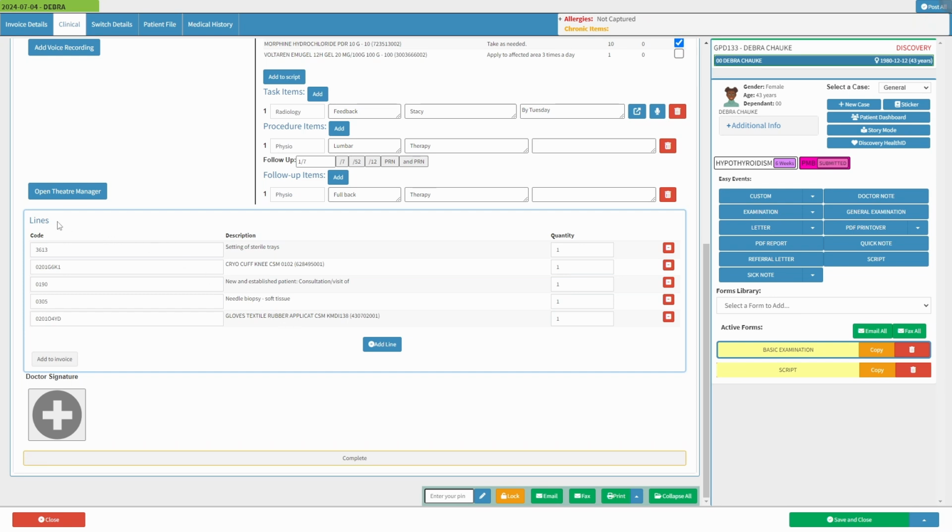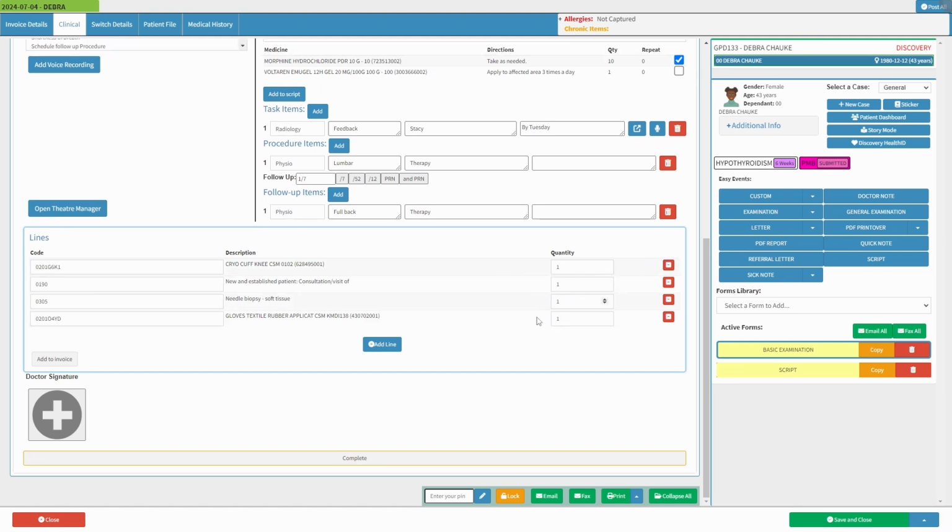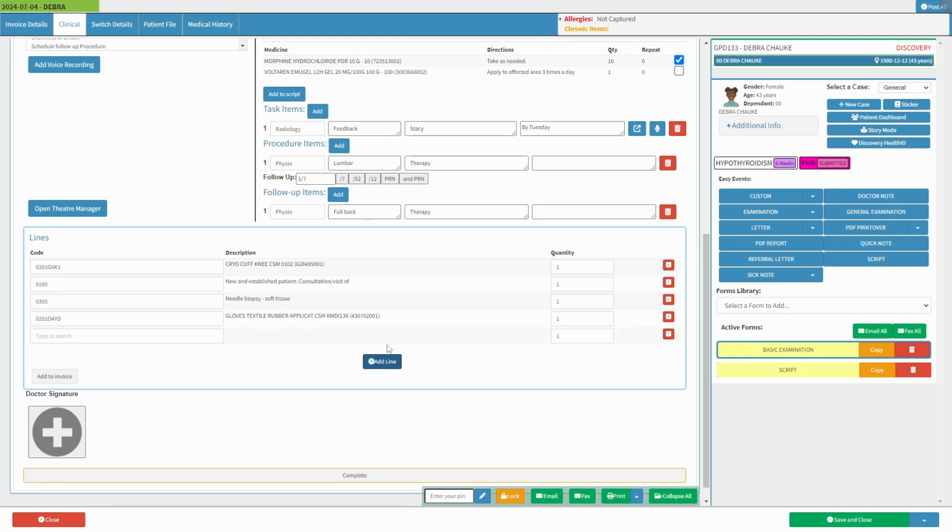In the line section, you will find billing codes that are either populated from the procedures performed during the examination, if set up, or codes that have been manually added for billing the patient. To remove a billing code from the list, click on the delete button. Otherwise, proceed and click on the add line button to insert a new billing code to the form.